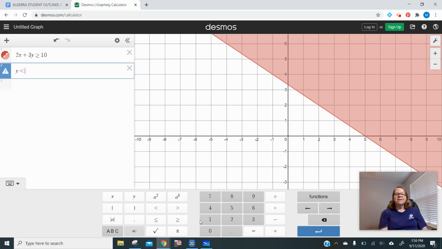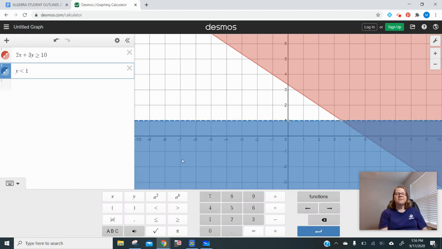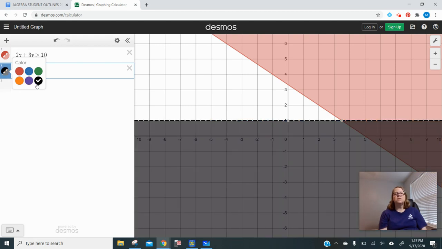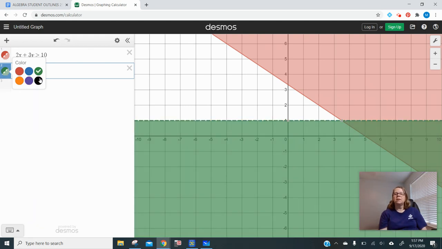Y is less than 1. There we go. Cool. I love that. All right. So now you can see they shaded it in blue. And by the way, if you press down and hold on the blue circle, then you can choose a different color. So if you wanted it to be black or purple or green, whatever you prefer.